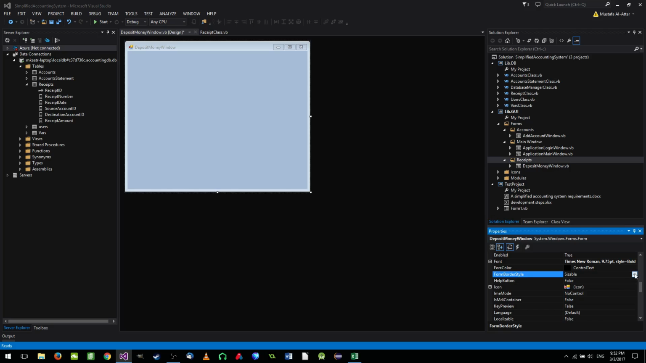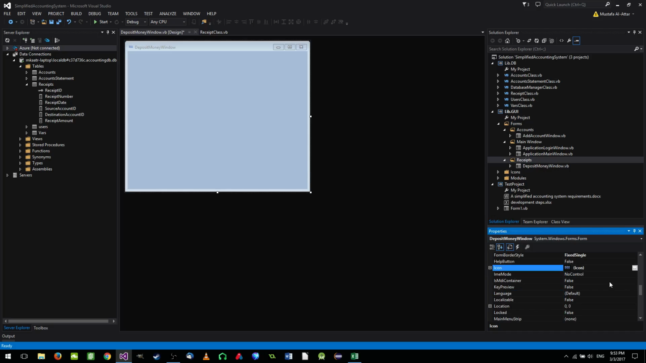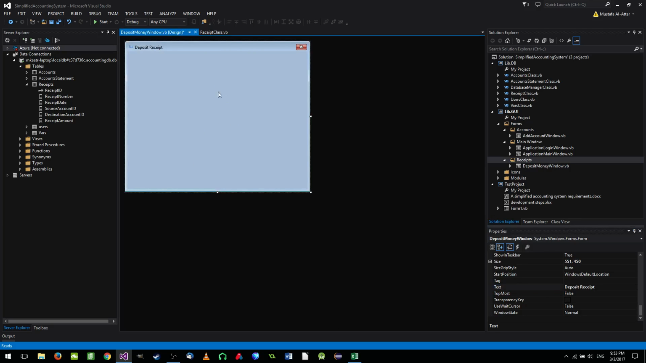The border style is fixed single, and for the icon, we need to select the icon of the project. There you go. This is the icon. We don't want maximize box, we don't want minimize box. And here, deposit receipt. So now this form is titled deposit receipt.